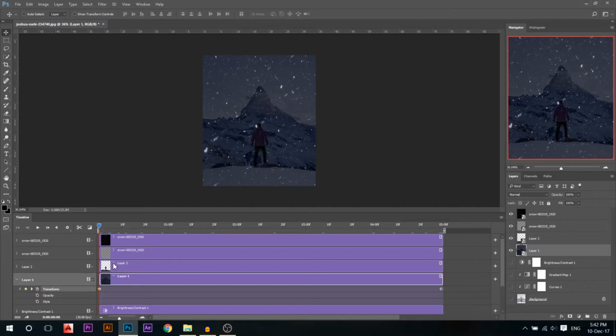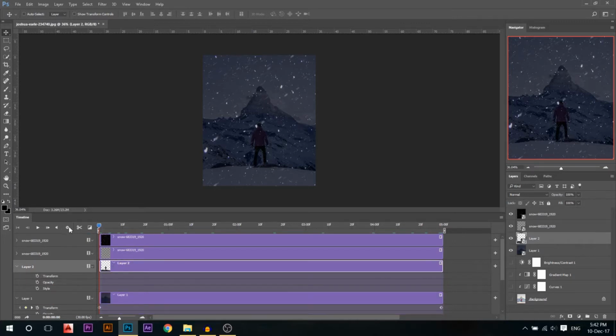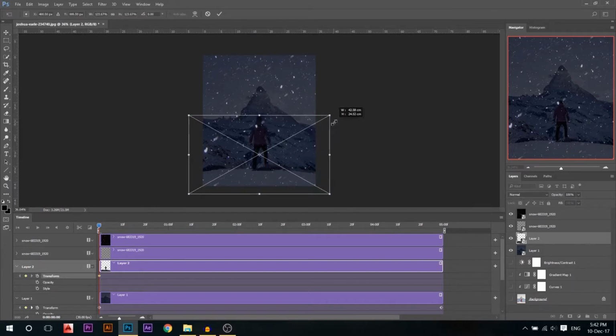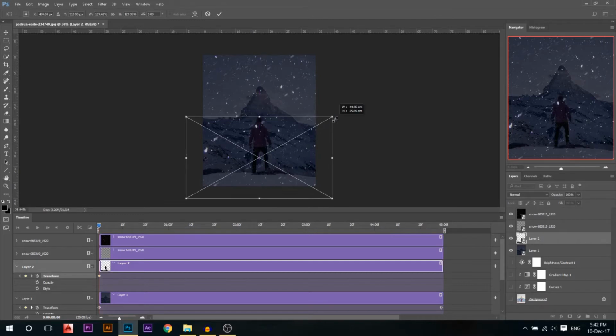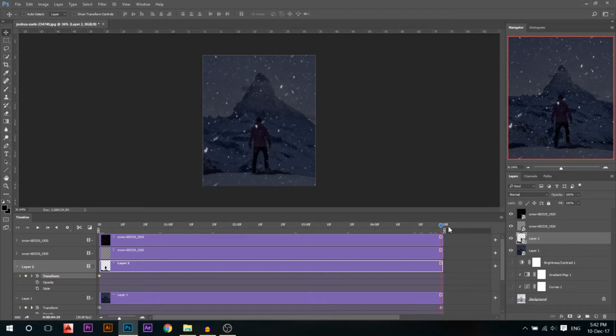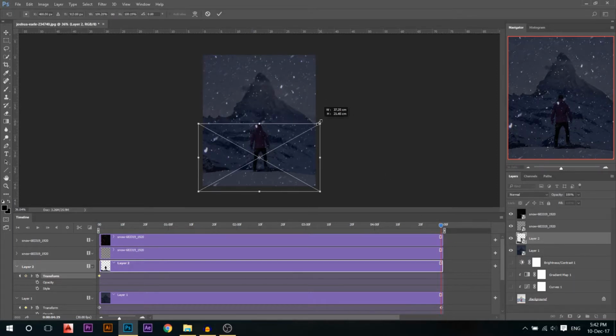Okay, and on this layer, I'm gonna do the opposite of what I did. I want the first to be big and the last to be small. So I'll do a transform. At the beginning of the timeline, I'll make it something big like that. And at the end of the timeline, I'll make it much smaller like this.